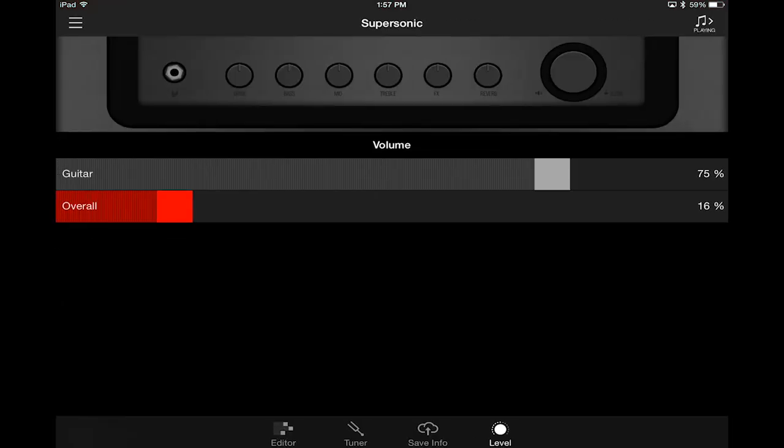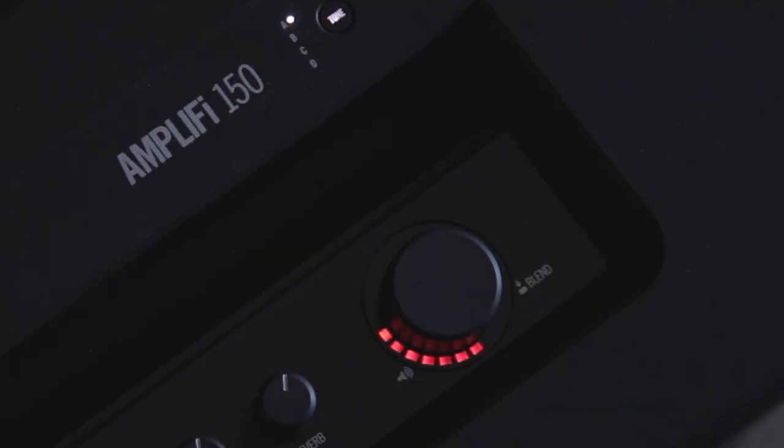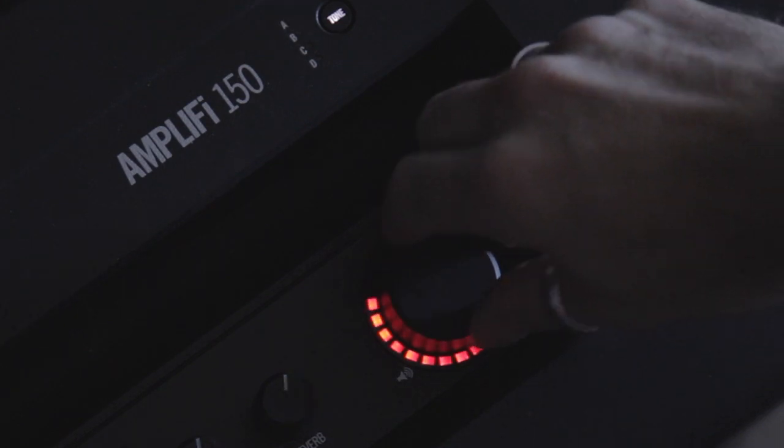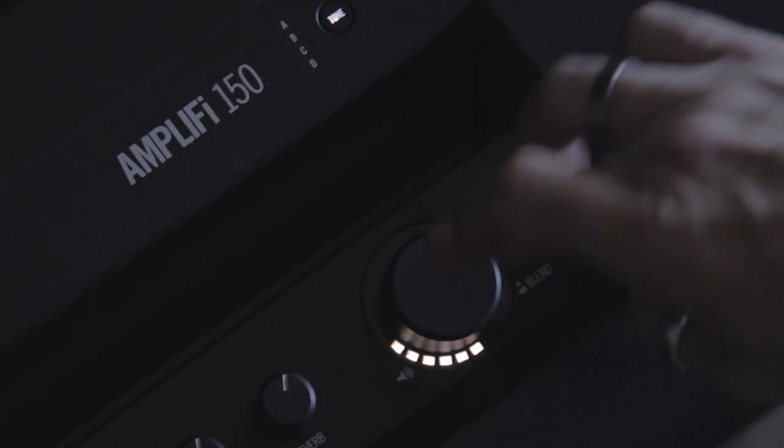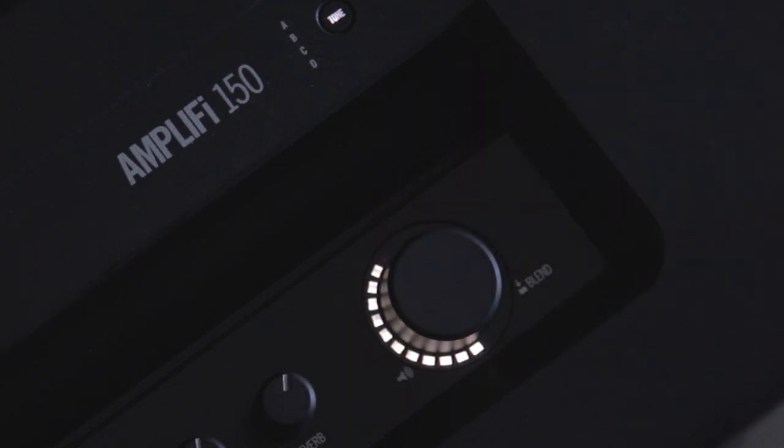You can see there's two values here because there's actually a separate volume for the guitar versus how loud the amp is. So if you're playing around with music in your library and you want to be able to mix yourself against whatever the song is, you can do it right here. It's the same thing as hitting that volume knob on the AMPLIFi hardware. So when it's red, it's the overall volume. And when you push it, you see the other color, that's the guitar volume.